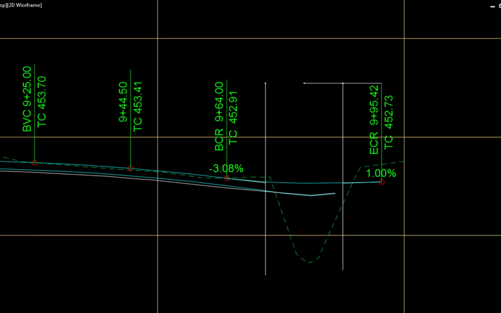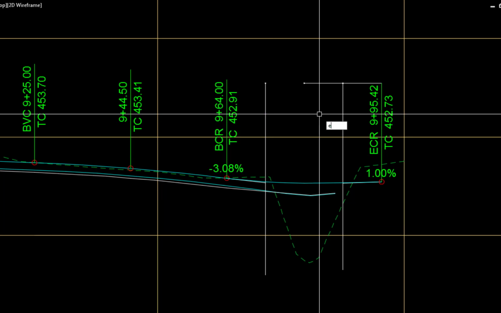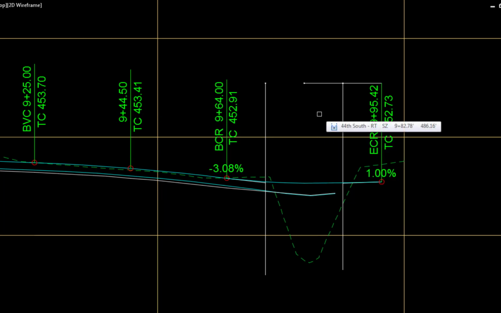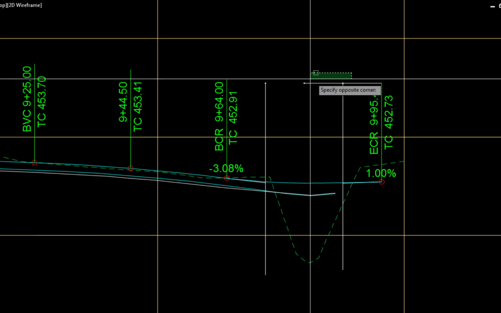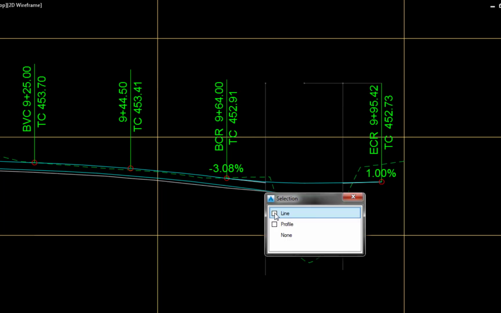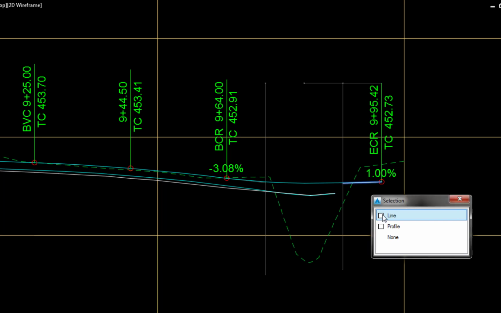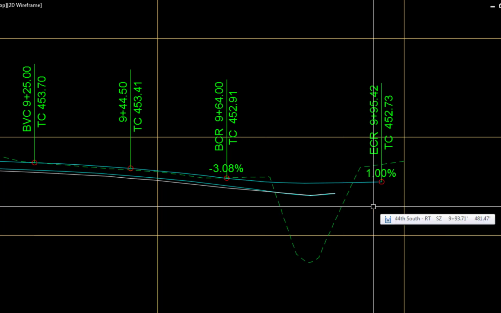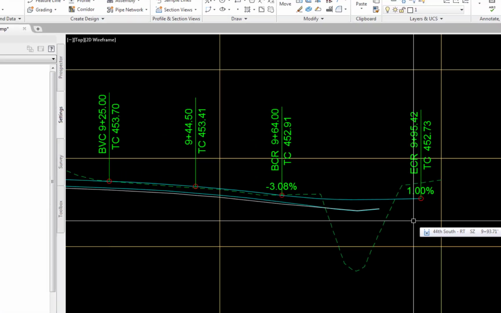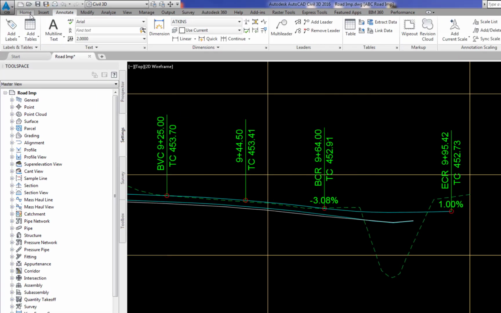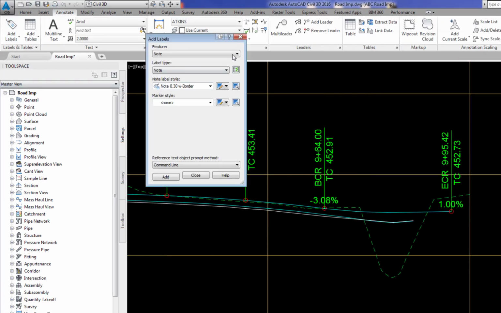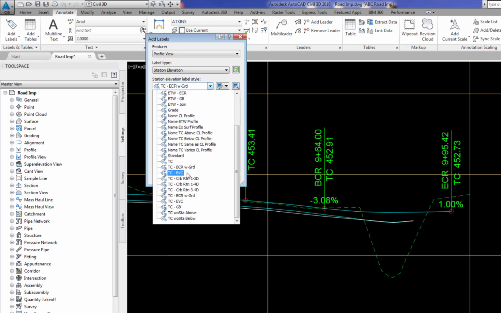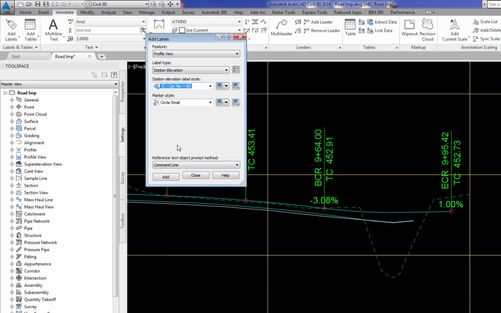Erase the temporary layout lines. E, enter, to start the erase command, pick the layout lines. Enter. Add labels for the curb return top of curb profile. Annotate ribbon, Add Labels icon, top part. Feature, Profile View. Label type, Station Elevation. Label style, TC curb return 1/4 delta. Marker style, circle small. Add.